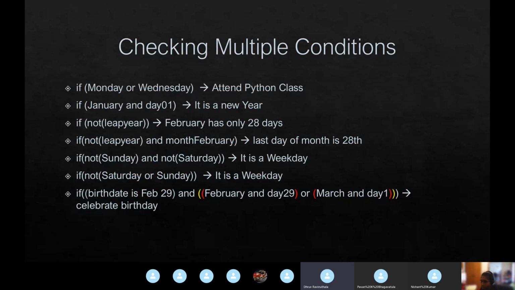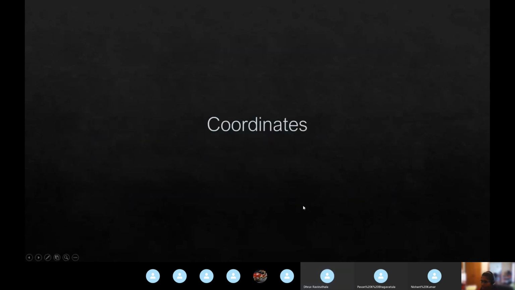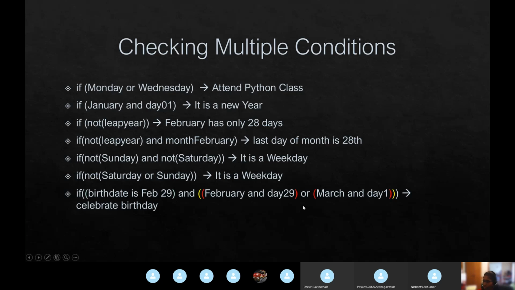Okay. So next one. Are there any questions on these conditions that we covered? Because next we are going to look into coordinates.